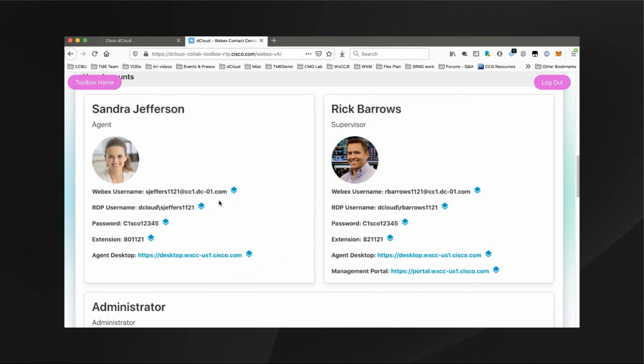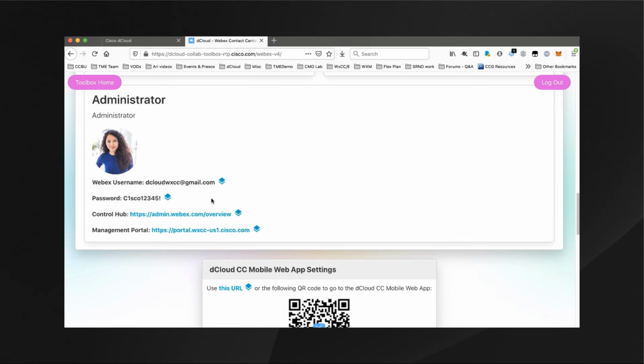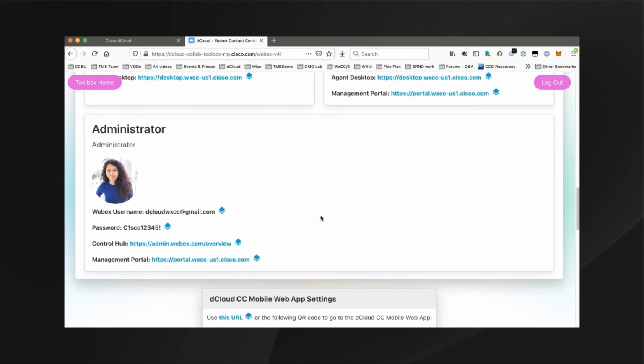Your agent is Sandra Jefferson, or you can also log into the agent desktop as your supervisor, Rick Barrows. In that case, you might have to bring up an Incognito Browser to be able to log into the agent desktop, because your browser's cache will be trying to log you in as the administrator that was already logged into the management portal. So that's just a point to note.